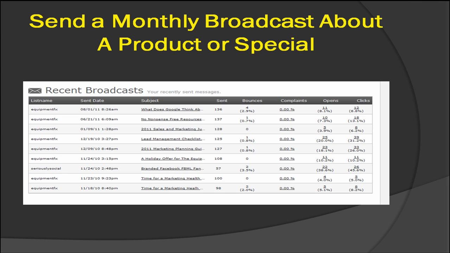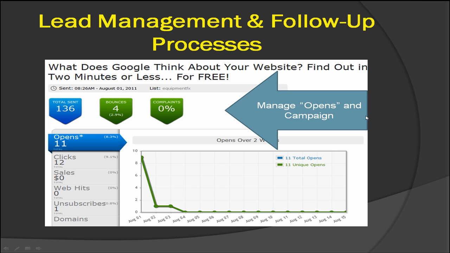You can monitor your bounces, your complaints, your opens, and your clicks. You now have some lead management and follow processes installed. You can monitor the number of emails sent. You can monitor the opens. All the details you need to know are right here on your dashboard.